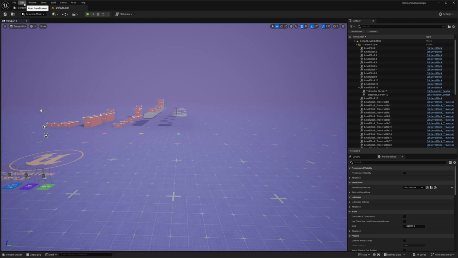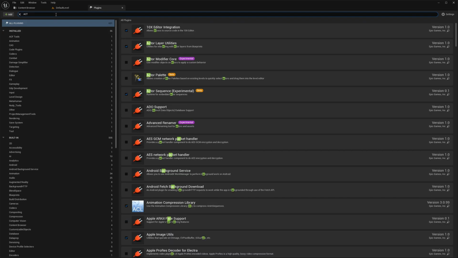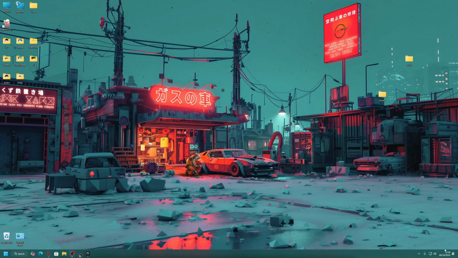First thing we're gonna do is go to edit and plugins, and then in here we can search for actor palette, and you can see that it is not enabled. This is by default. So what we want to do is just enable this by clicking this button and click on yes. This is just telling us it's a beta version, and then we can restart the project.